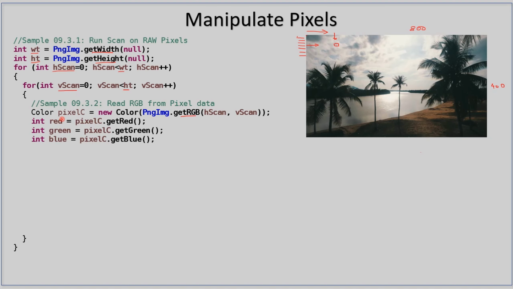The read pixel is here in the color. This getRGB will give us the RGB information, and using that we are forming a color component, and we store that as pixel C, color pixel we can say. Once we have the color information, we separate the color components. Here getRed, getGreen, getBlue will give the red, green, blue component at that particular pixel.